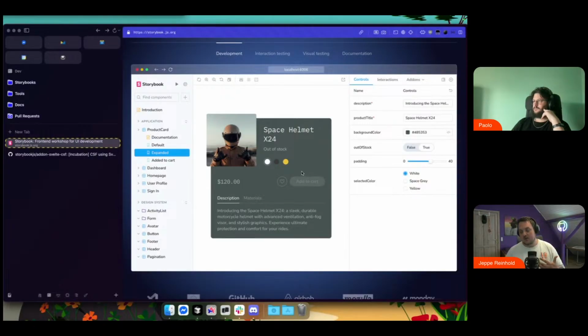We talk about how Storybook has 3 pillars: development, documentation, and testing. Today we're going to talk a lot about the development part, which is basically, with Storybook, how do you write these stories for your UI components, and how do you do it in a component-first way.